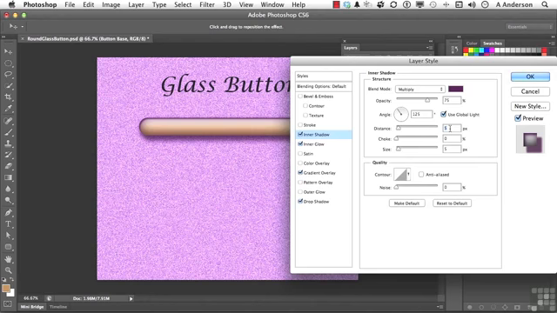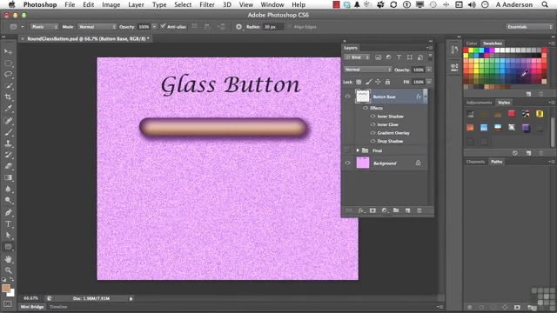Now for distance, choke, and size, get into distance. Change that to 15. Change the choke to about 5. And change the size to 30. Okay, now we've got all of our pieces together. Go ahead and click OK. Take the fill all the way down, and it starts looking more like a glassine button.